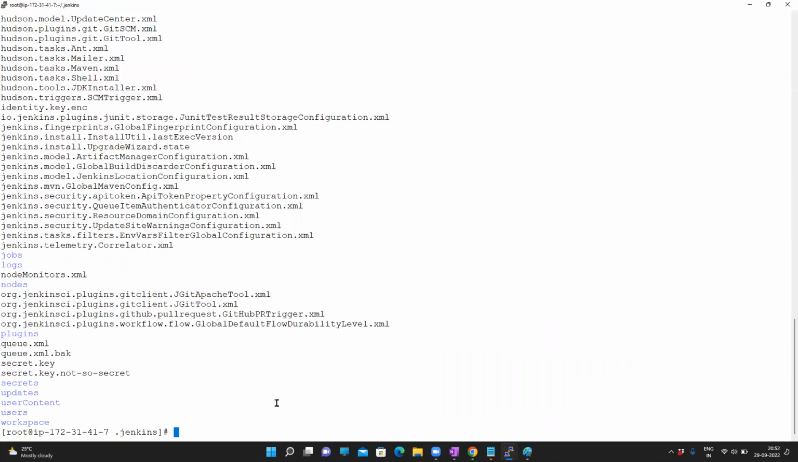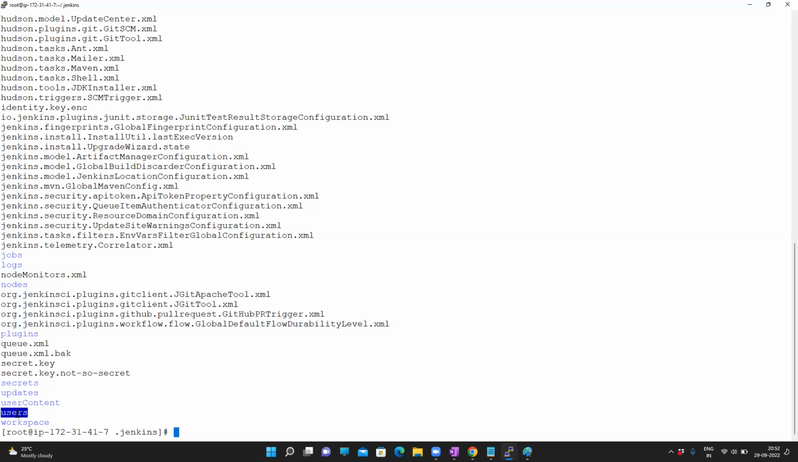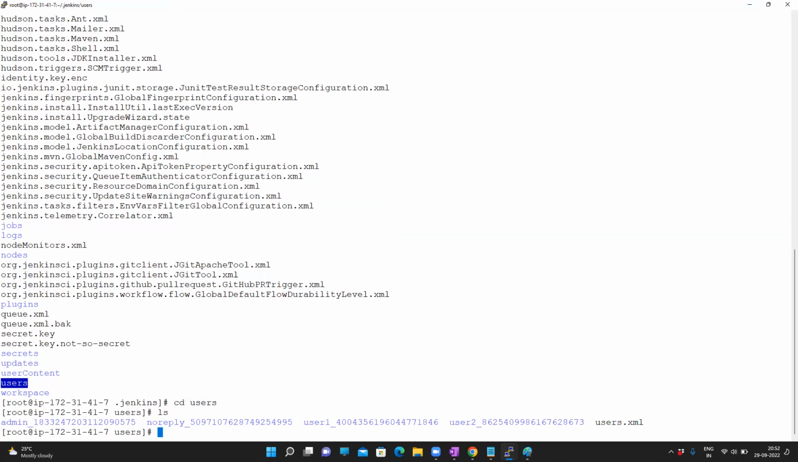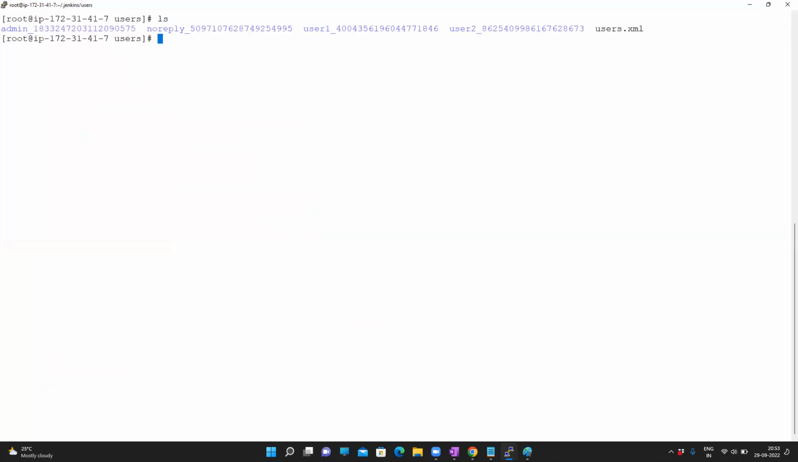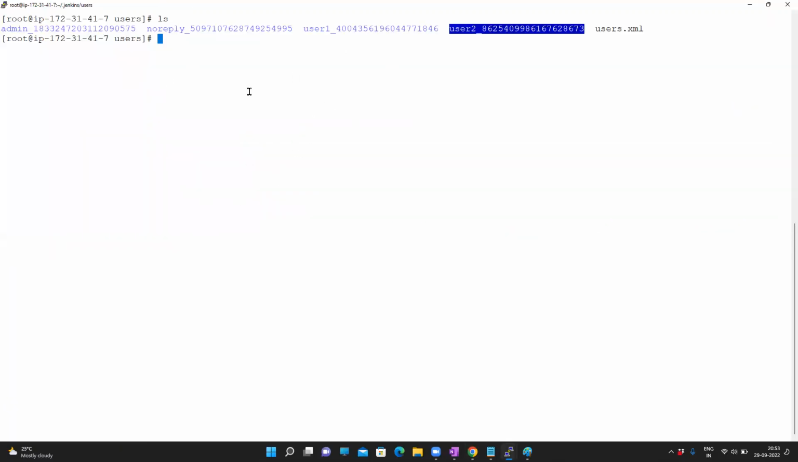Okay, I'll show that. Here, I don't want to get deviated. You have your users. Go cd to users. Who are all there? Admin was a default user, and anonymous is kind of an anonymous user. We'll talk about that anonymous user. And user 1 and user 2 are what we just created. If we create one more user, let's say user 3, that will be stored here.